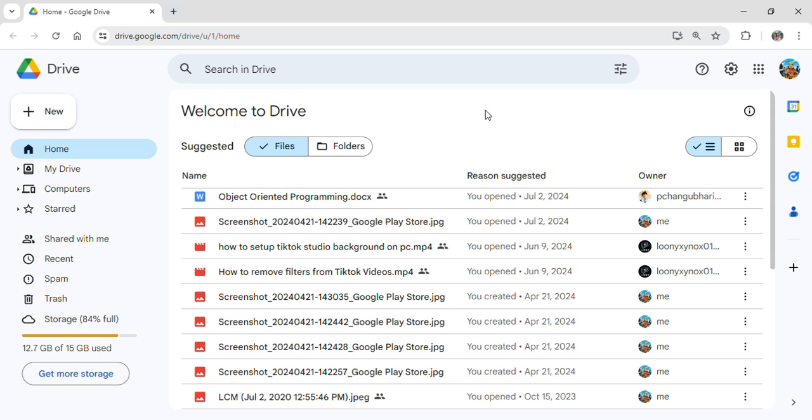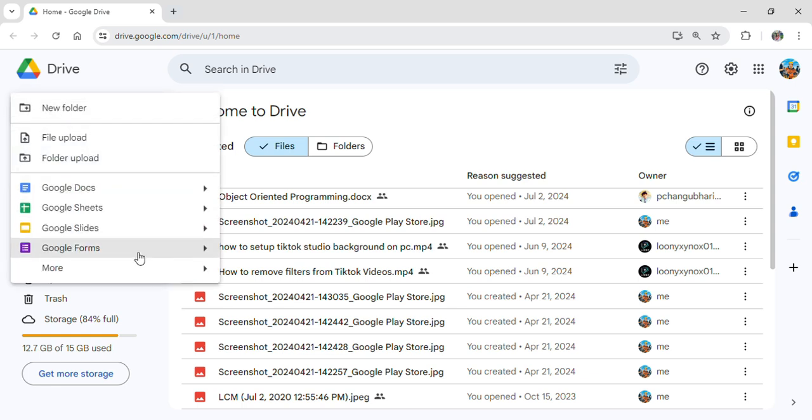And now to upload your files, all you have to do is simply go on to the new option right here on the left side of your screen. Simply click on it and you can see that all of these options appear.